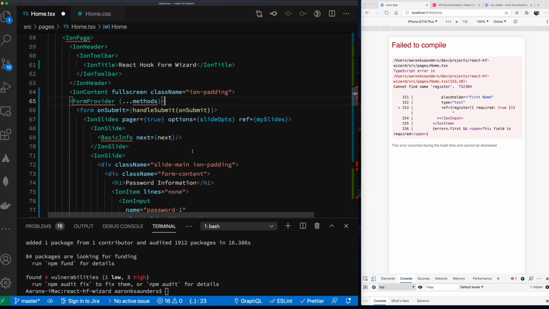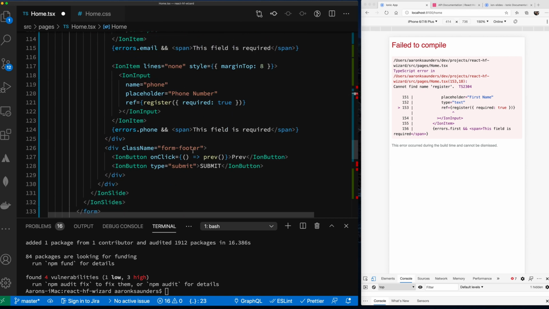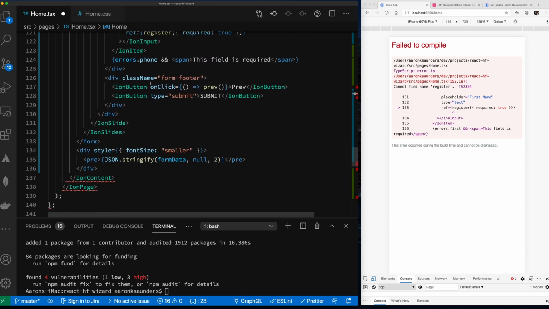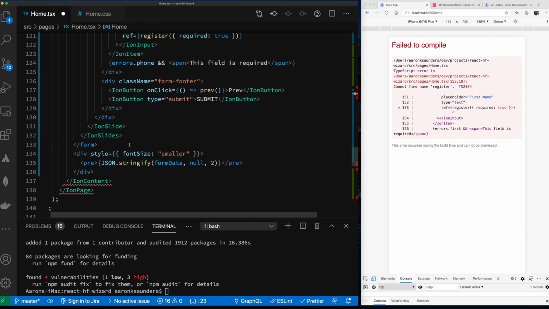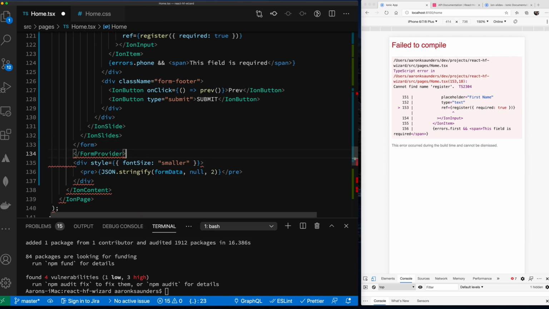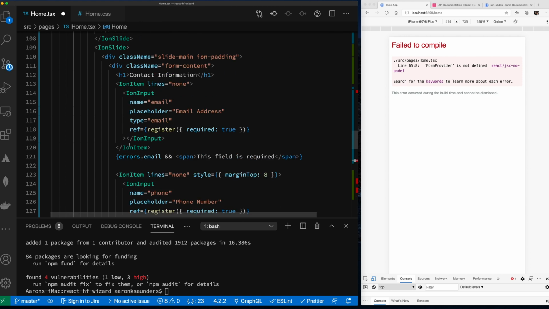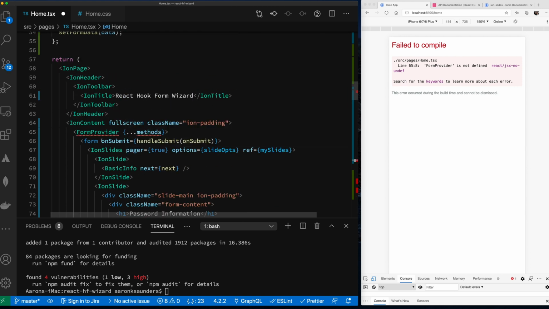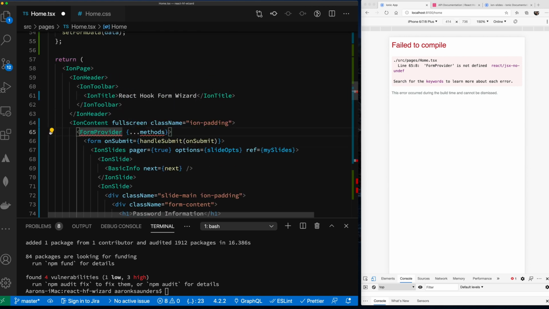So I'm going to wrap the whole form with the form provider. Let's go down to the end of my form. You can see how unwieldy this is getting, all the scrolling around. And so we really want to create some components. So we wrap our form with the form provider. Let's import the form provider from React Hook Form.